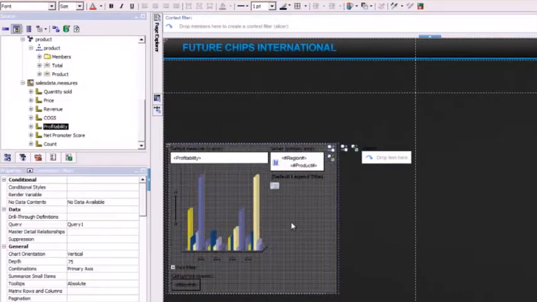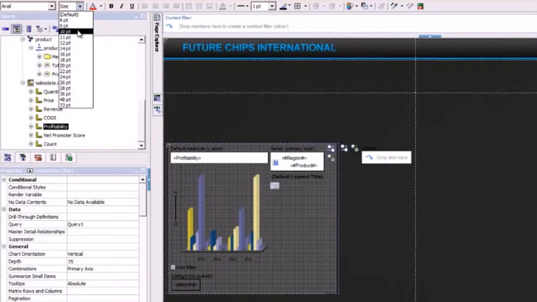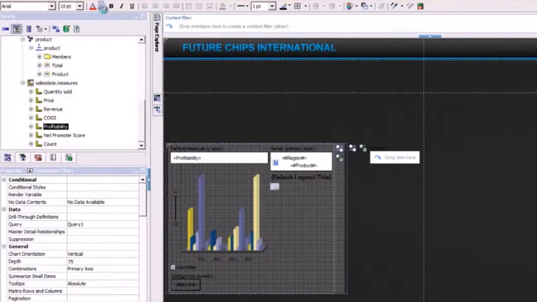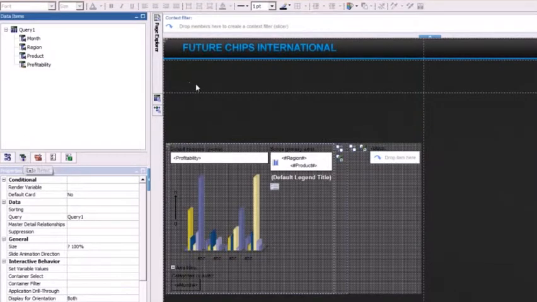Now that you have your chart, all you need to do is specify how many cards are in this deck and specify how the chart will differ on each card. First, drag region and product into the data deck. There are 3 regions and 3 products, so there are 9 cards in this deck, since every unique combination of region and product identifies a single card.